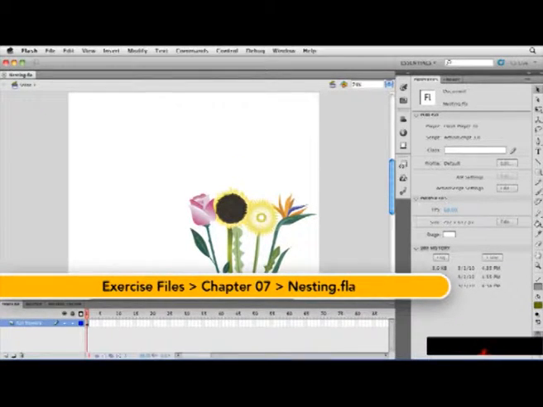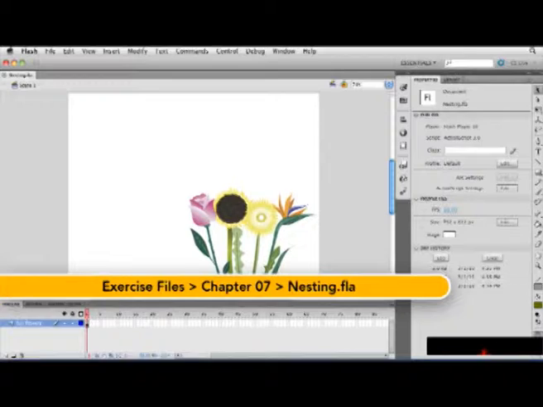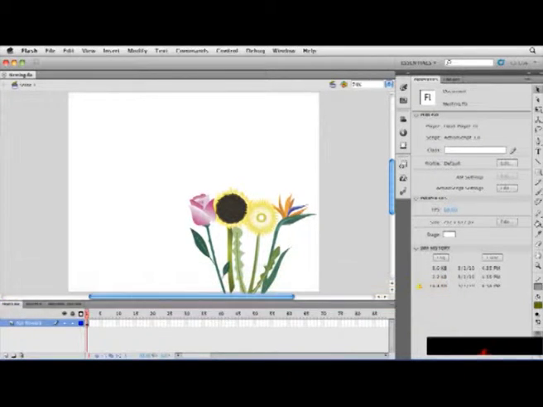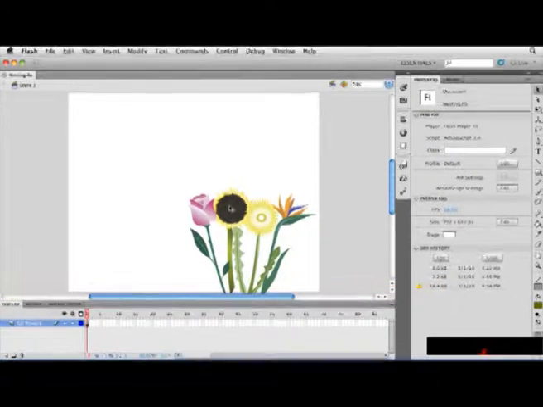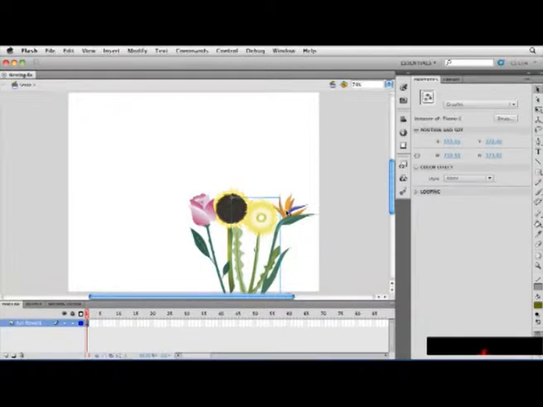That method is called nesting. This is actually pretty useful for when you want to group symbols. So let's say I have these flowers on the stage and they're all separate instances, and I want to make a bouquet of flowers. And I want to be able to easily copy that bouquet over and over again. So essentially I want to group them. So I'm going to do that by nesting a symbol.